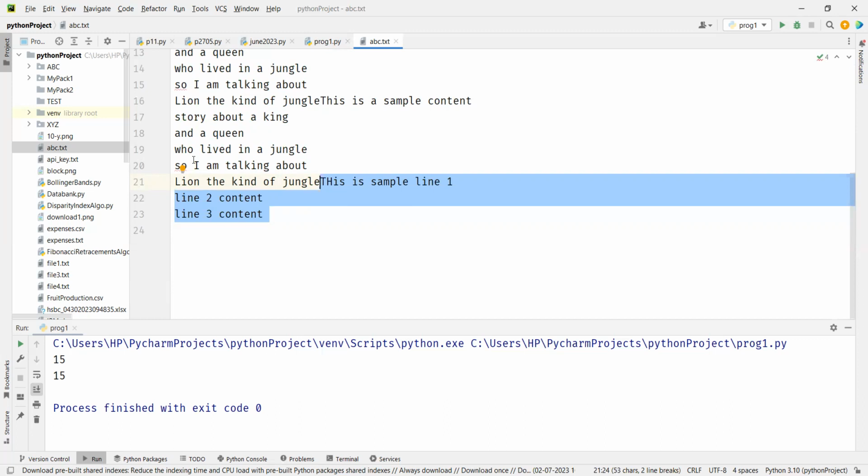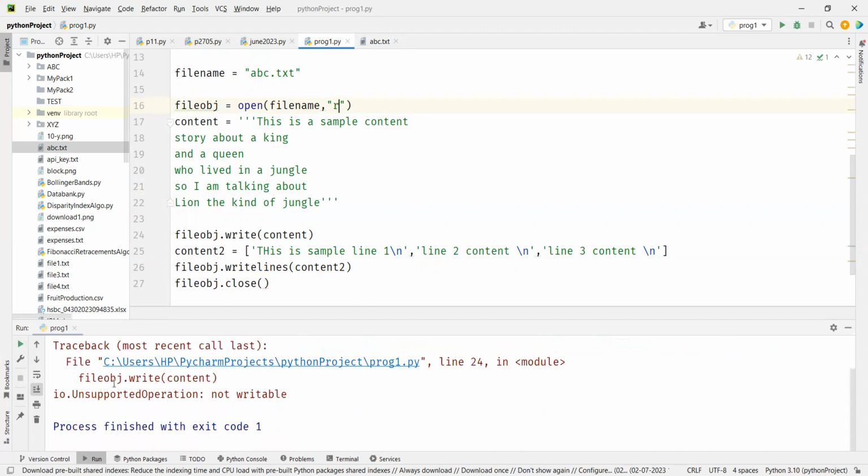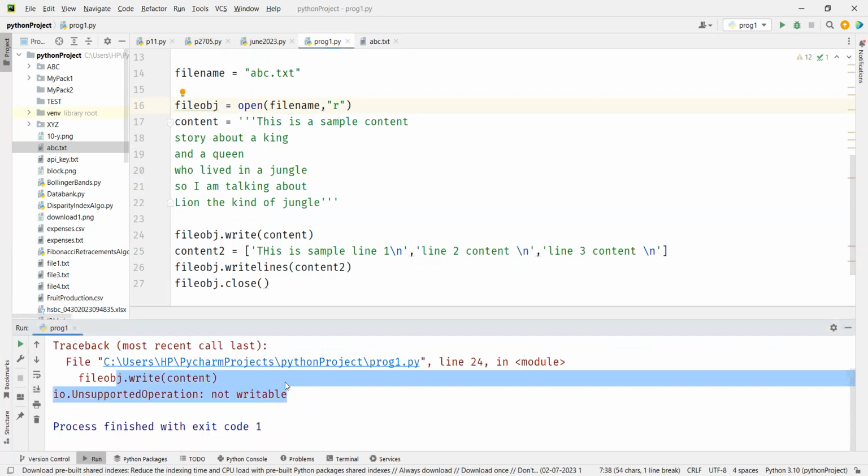Okay. So this is about writing. Now I want to read the content, right? So you can open in A+ mode, W+ mode, or simply R mode. If I open in R mode, then all these things will throw an error, right? You cannot do it. It is not writable. It's only open in read mode. You can't write anything to it.